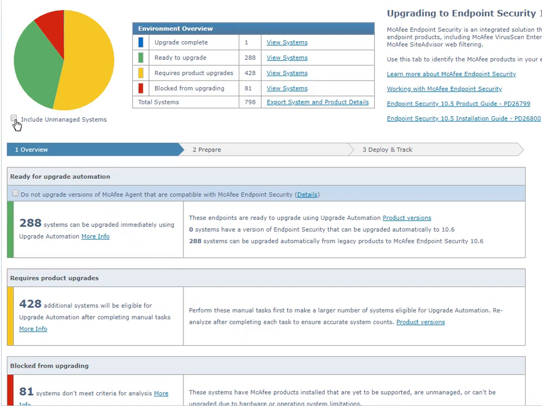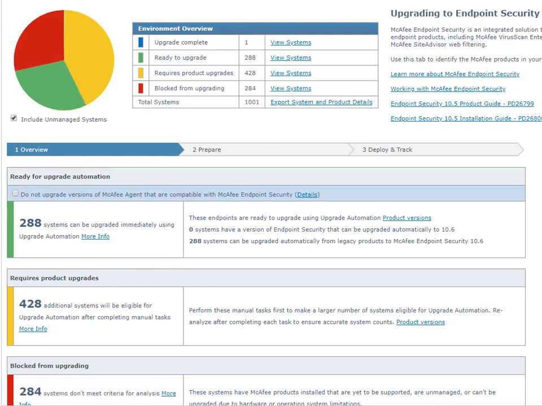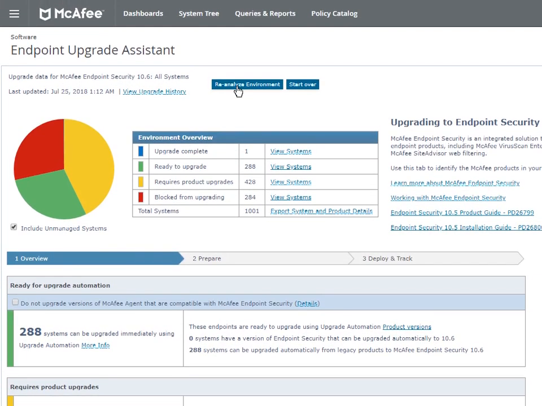Click on Include Unmanaged Systems checkbox to show or hide unmanaged systems from the environment overview charts. Endpoint Upgrade Assistant divides the migration process into steps identified by three tabs: Overview, Prepare, Deploy and Track. The Overview tab displays the systems in the selected environment divided into three tables. Ready for upgrade automation. Requires product upgrades. Blocked from upgrading. After reviewing the systems you can click on the Reanalyze Environment button. This will refresh the tabs to reflect your changes.